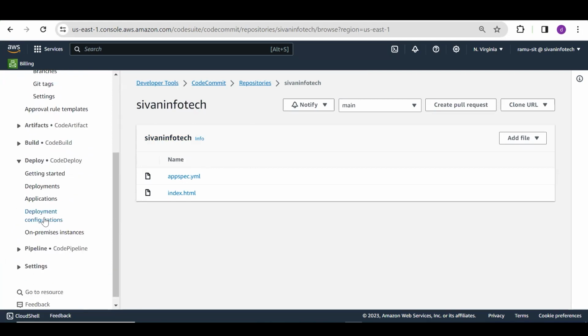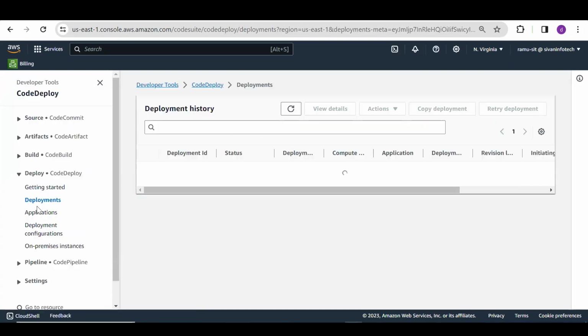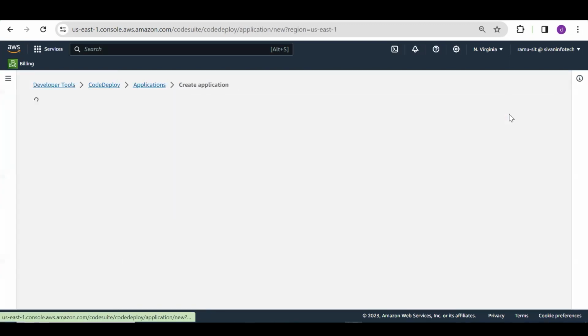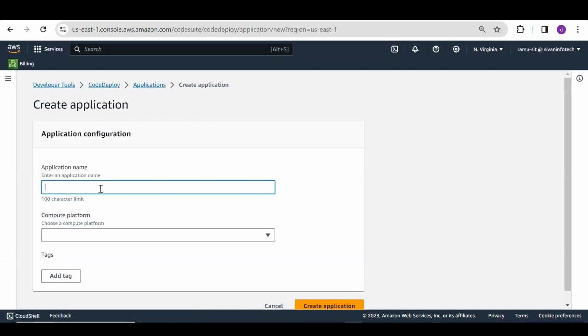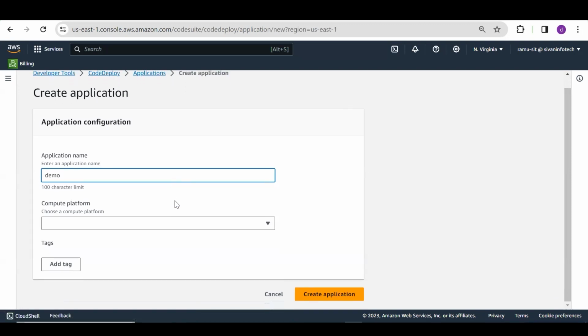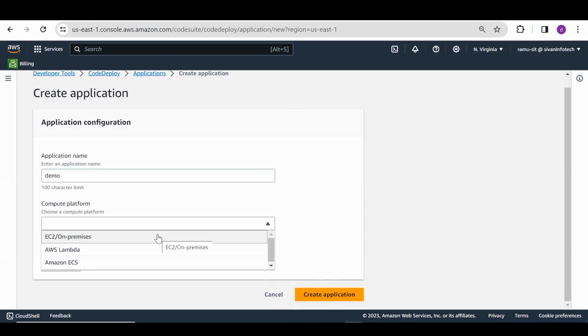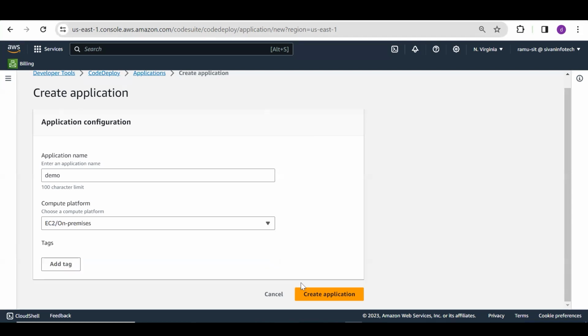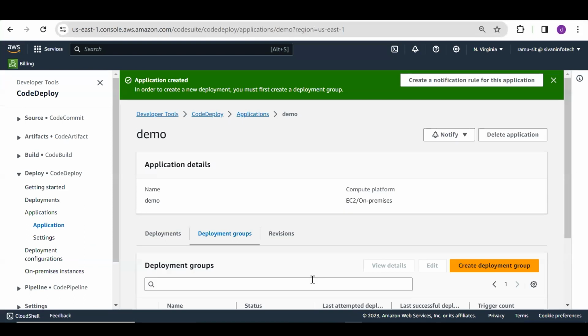In the deployment, we need to create one application. Your application is there, right? Create an application. For the demo, the compute platform options we can use are EC2, on-premises, Lambda functions, and ECS. I'm going with the EC2 instance. Create application. This is a deployment of an application.